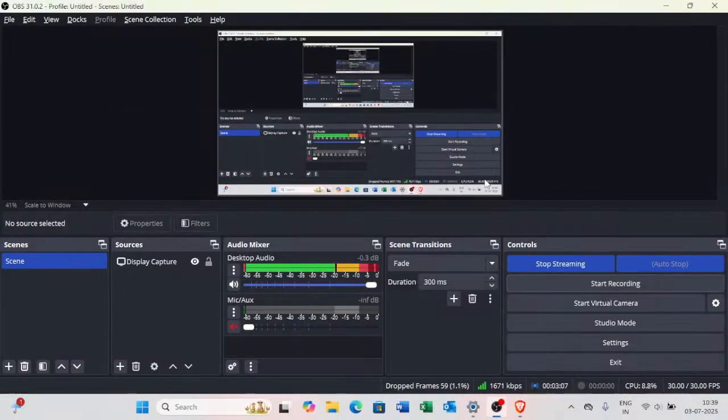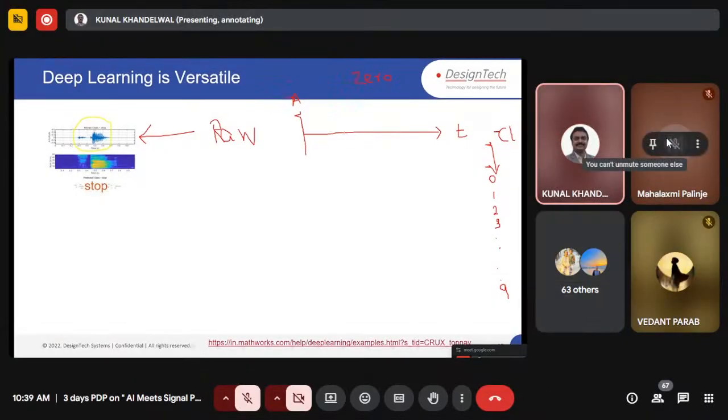I don't know if this color is visible to you. Let me change the color. Okay, it's not visible. Let me take green color. Okay, I think this should be visible. So there is a burst like this, 0. So this is a speech signal. Here we are talking about speech signal.